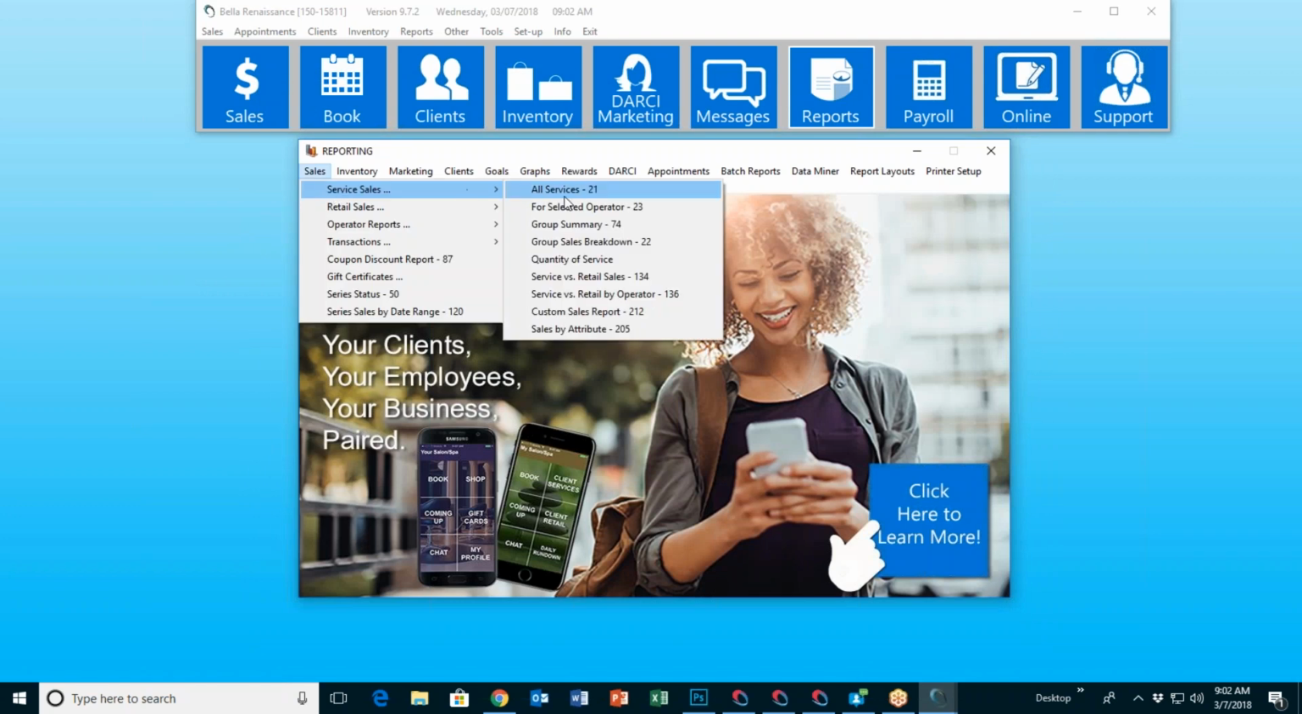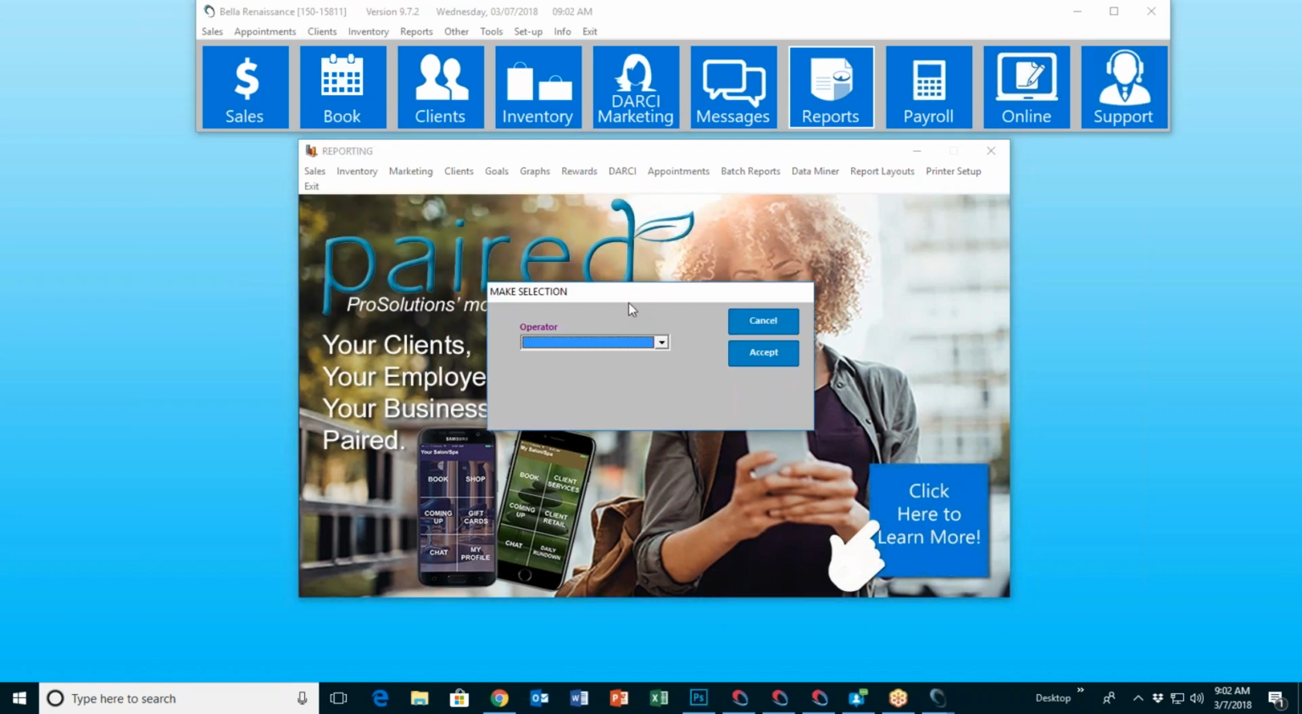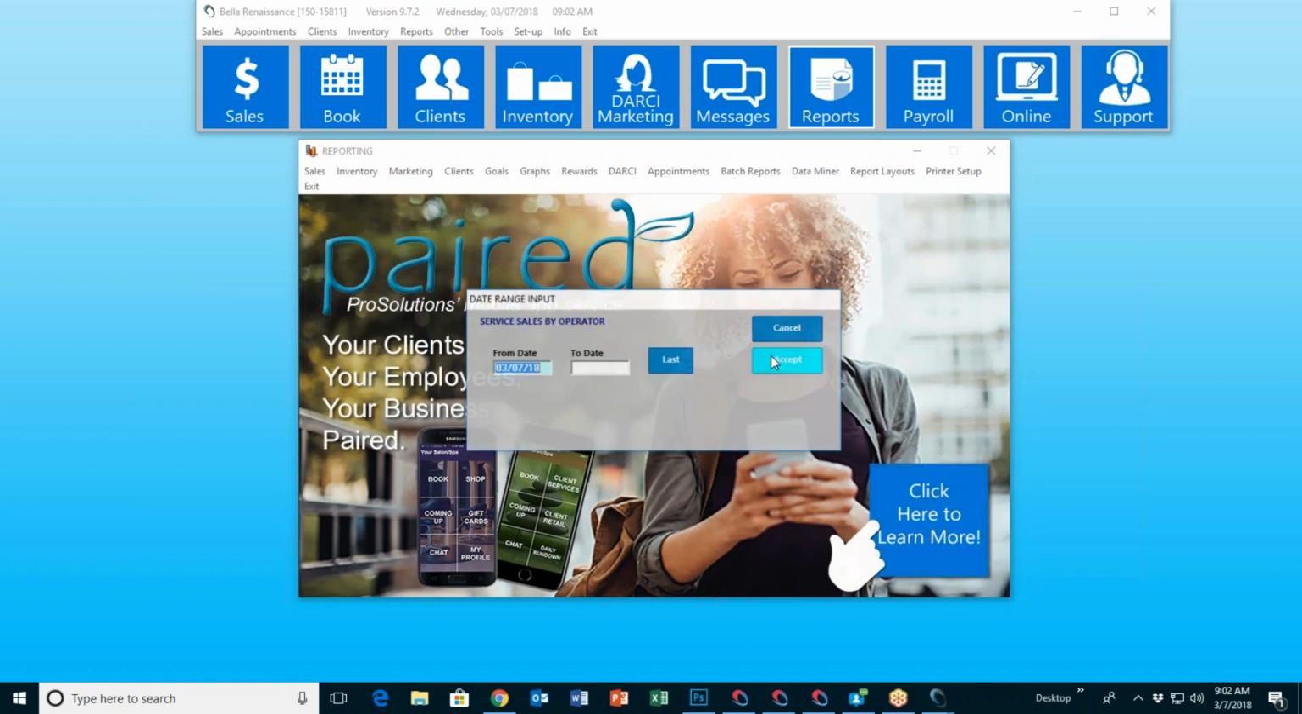Now, all of the reports have special tools associated with them. So I'm going to choose a report. The report itself isn't important, but I want to show you a few things. I'm going to go to Sales, Service Sales, and say for a selected operator. So this is Service Sales for a selected employee. I can choose from a list of my employees, or I can choose everybody, which is what I'm going to do, everybody, and then Accept. Put in a date range. Now I'm going to put in an old date range here.